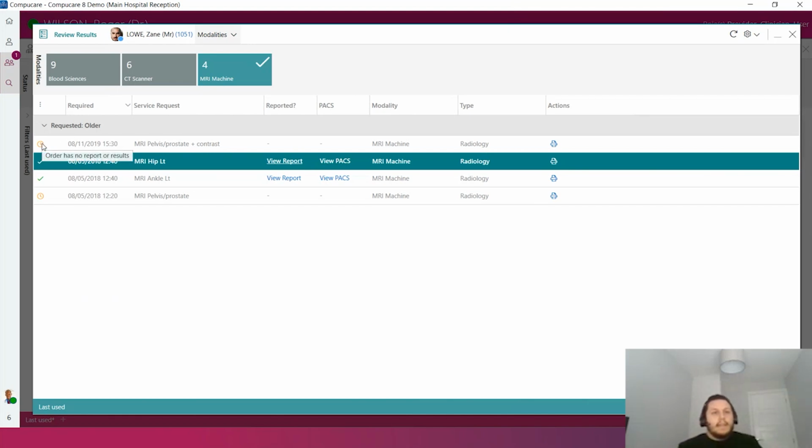You'll see on the left-hand side here, there's a couple of different icons. The first one's a clock. That's just suggesting that the order has no report or results yet. And then you've got the tick as well, which suggests it does have a report against it.